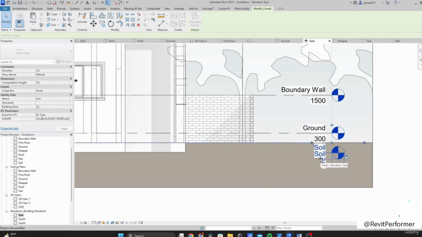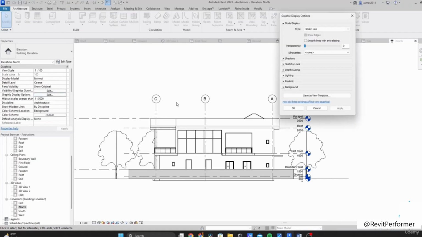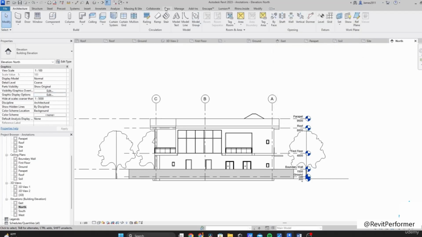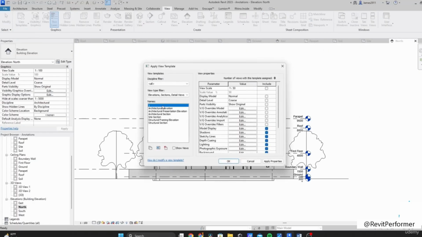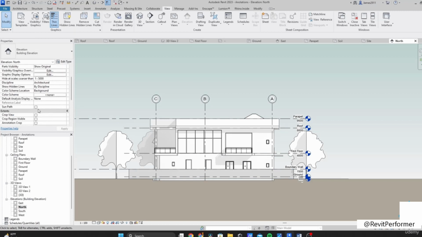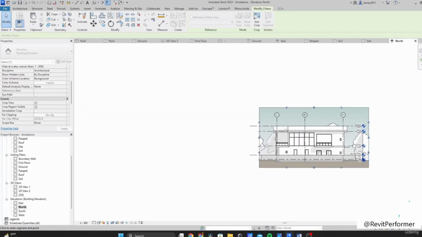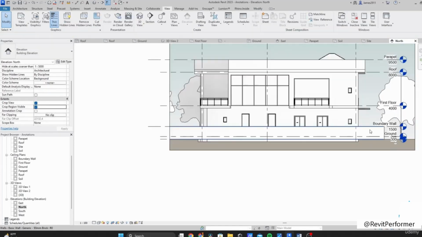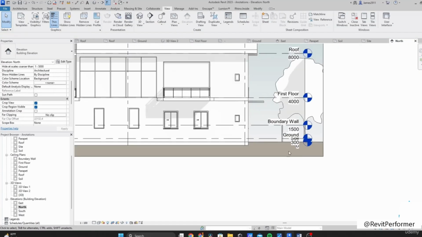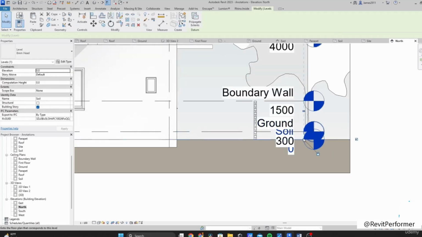Now we're just going to apply this setting to all of our elevations. Just go to View from the top and click on View Templates. Apply Template, click on the first one, and click OK. Now what you need to do is crop it down just like that. You need to crop it, and you need to hide these as well. You also need to make this right here, so make it so that it comes downwards.